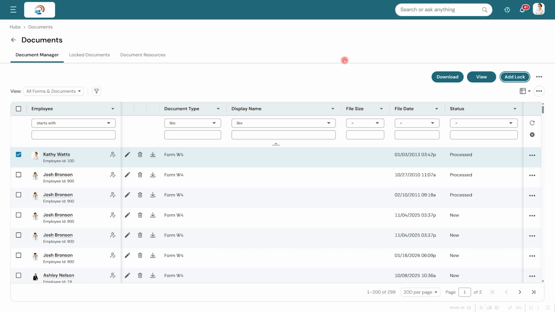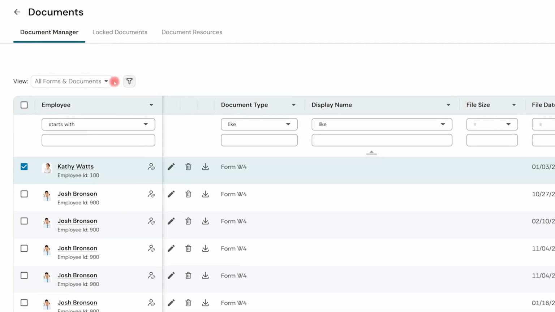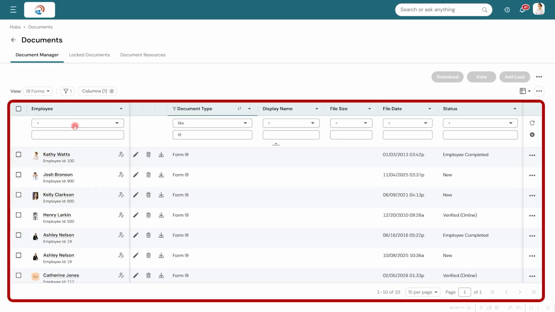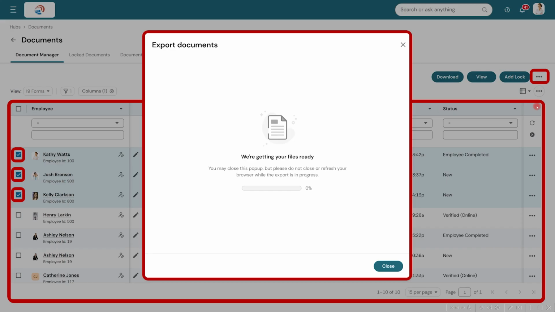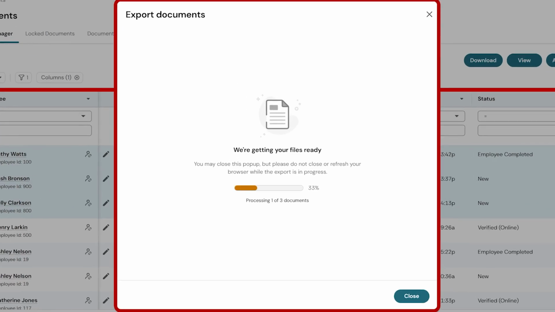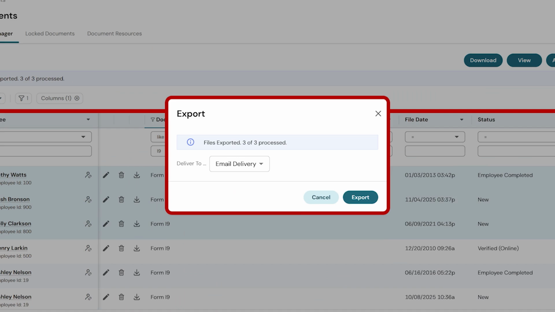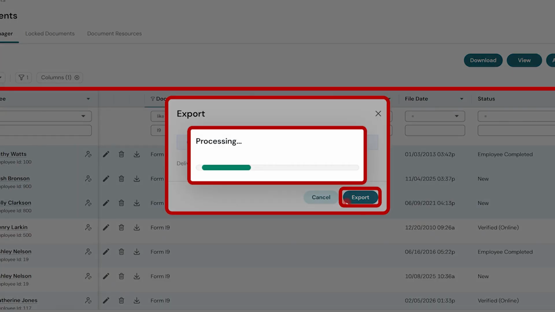And there are times when documents need to be shared outside of the system, such as for audits, legal requests, or internal reviews. So you can prepare a group of documents for export in a single step. This allows you to respond quickly when documents are requested while maintaining confidence in what is being shared. It helps ensure the right documents are included and delivered together, reducing manual effort and the risks associated with missing records.